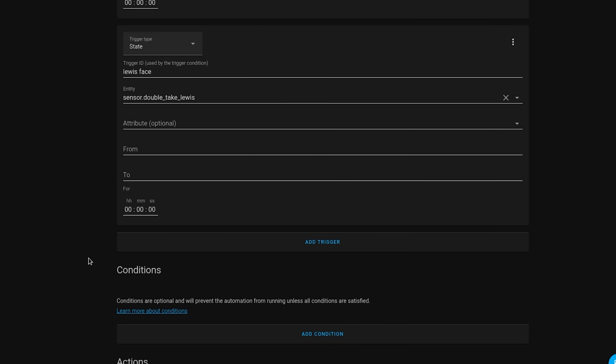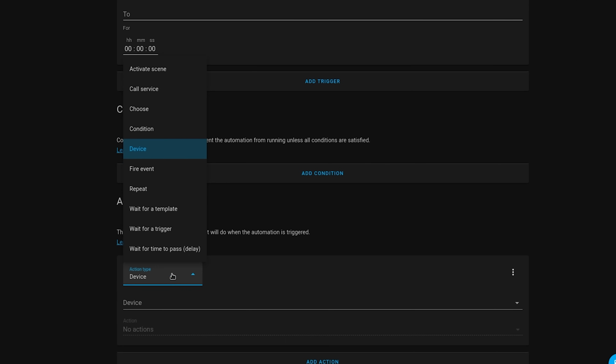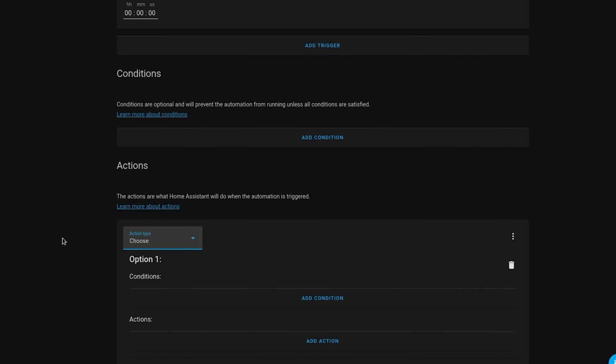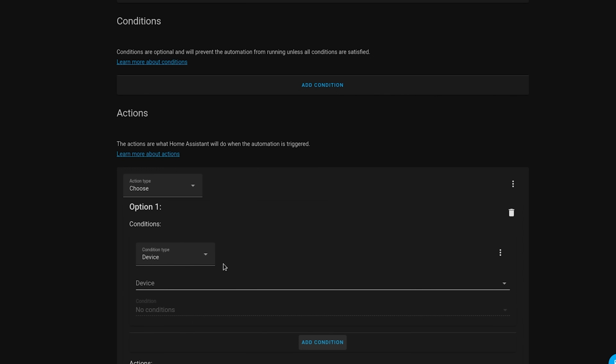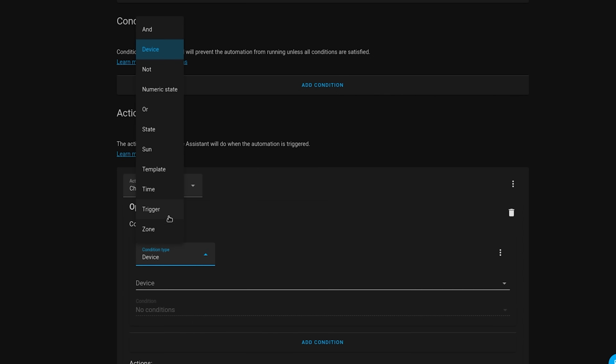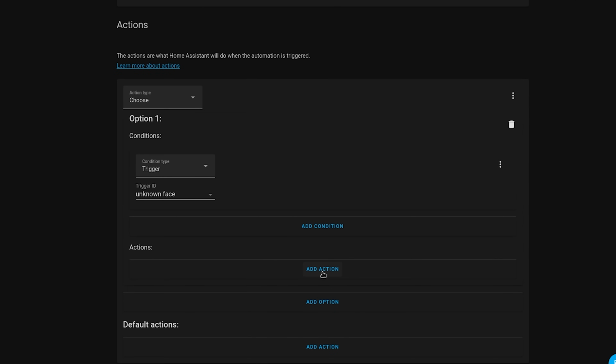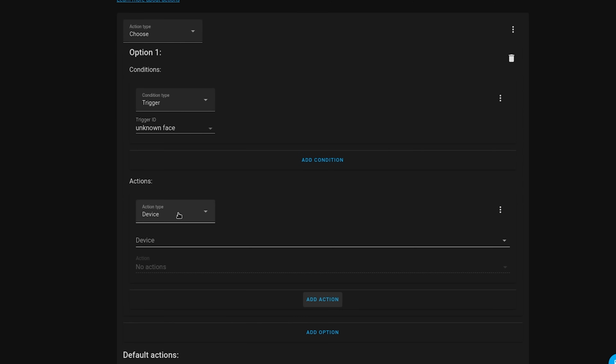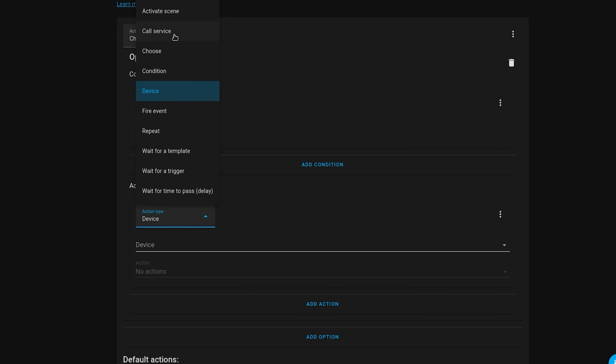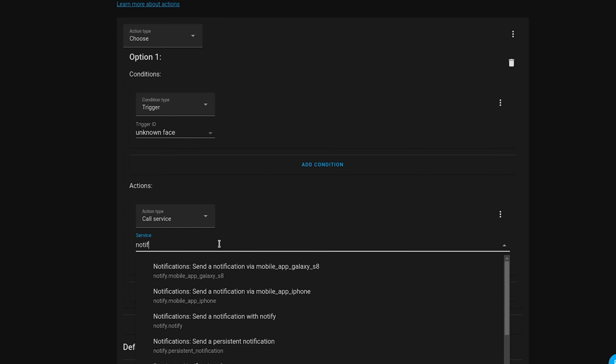Then under the actions box, I'm going to use the choose action, which allows us to have different actions run based on what just happened. Super useful for combining automations. For option number one, under the condition, I select trigger from the dropdown and select my unknown trigger ID. For the action, I enter call service and then select the notify service.